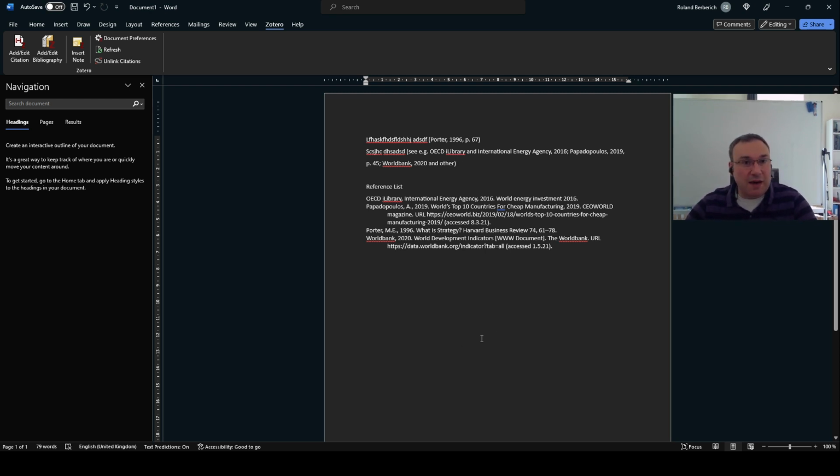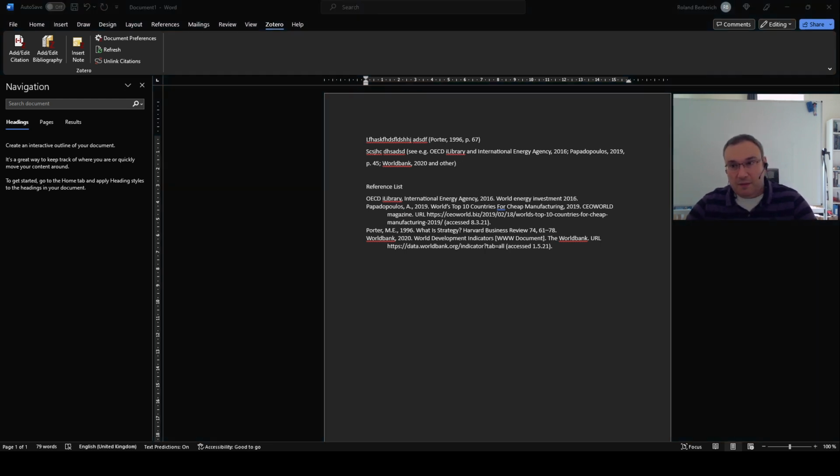Now, that's about it. What is there to say about using a reference manager? And I hope you can see why this will save you a lot of time of typing, remembering, and generally improve your workflow.